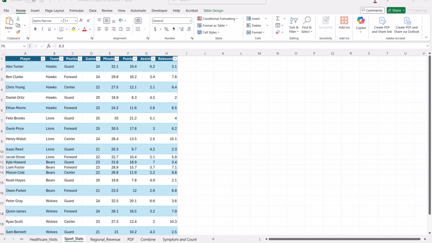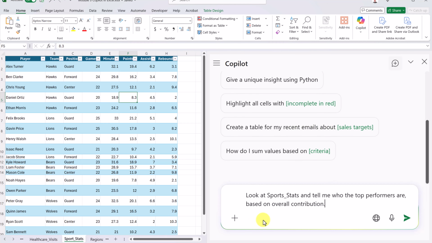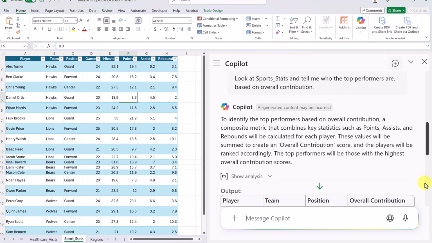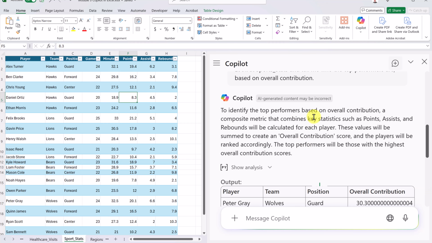Now we'll look at how to get deeper insights by iterating on our questions, not just accepting the first answer Copilot gives us. And for this, I'm on the sports tab sheet, and I'm going to go ahead and open up our app skills again, and we're going to start with this. So I wanted to look at the sports stats and tell me who the top performers are based on overall contribution.